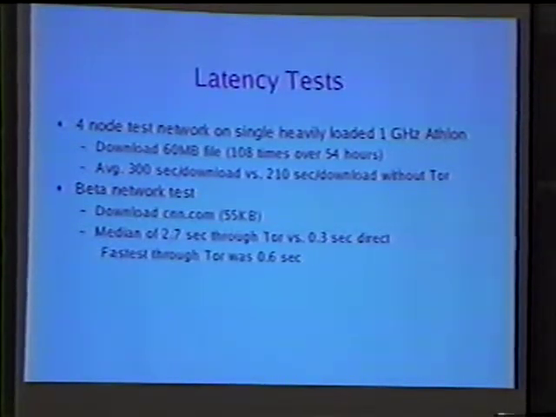Okay, and some latency tests just to show that it doesn't suck too much. If you're pulling down CNN, usually you can do it in 0.3 seconds from a really fast machine. And if you're using it from Tor, then you have the whole web page after 2.7 seconds. So there's some latency that it adds, but if you're willing to wait a couple more seconds, then you get your web page. And it's reasonably reliable at this point.